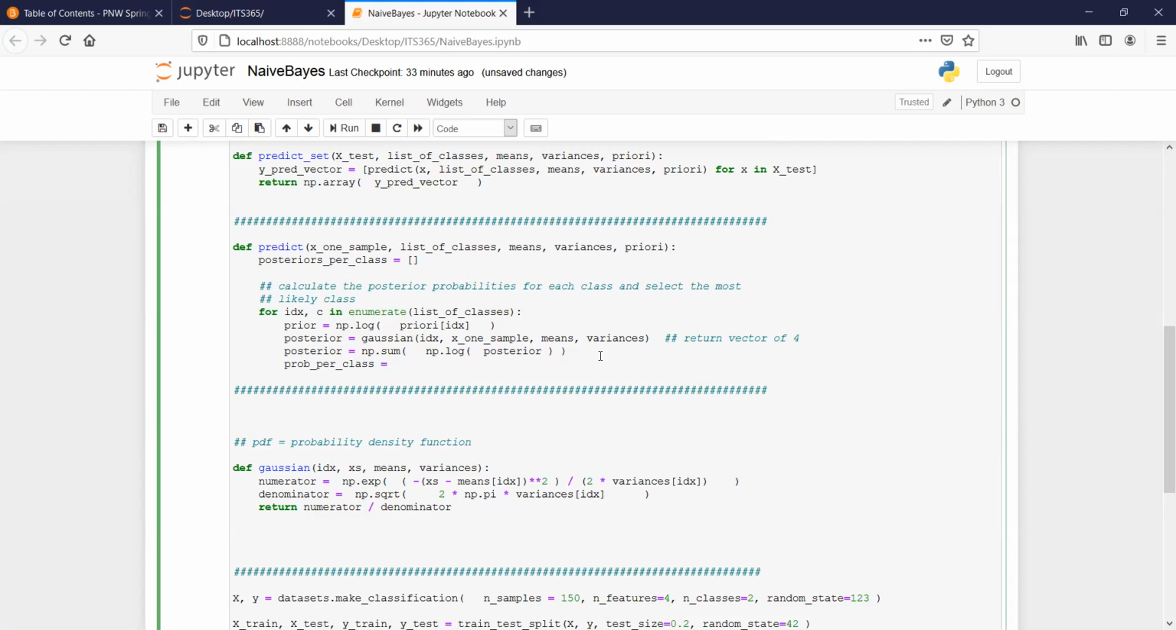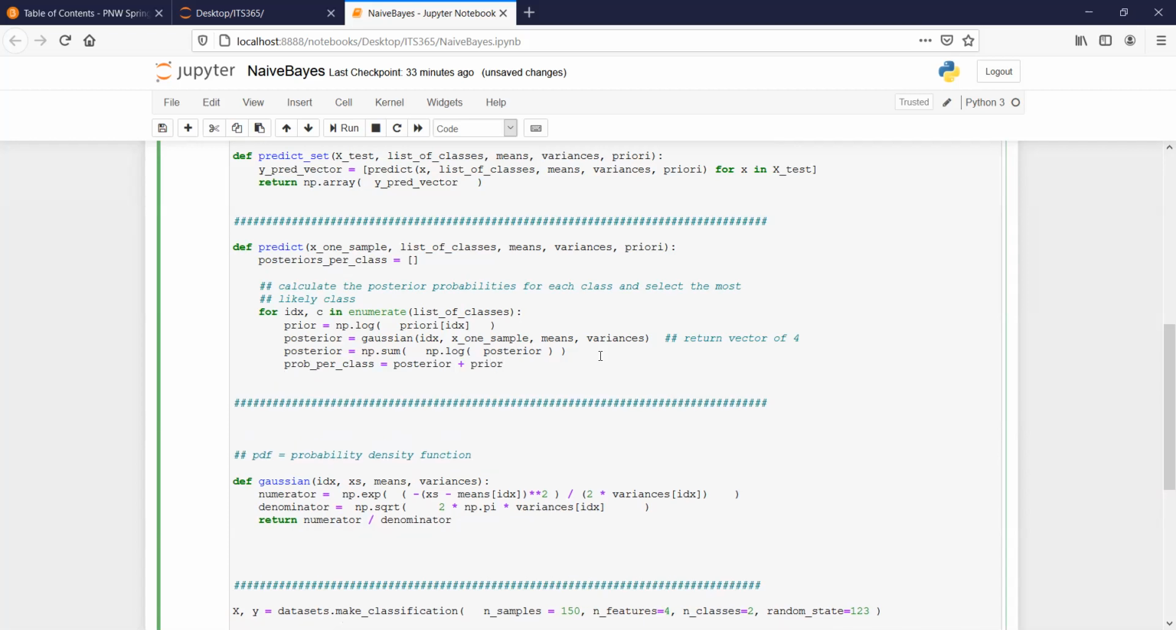So we have to add posterior plus prior. There you go. That is it. Now remember, this is done per class. We have 2 classes, therefore posteriors per class. Actually, I'm going to rename this to results probs per class. Actually, what should I call this? Result, I guess. So for class, I think that works.